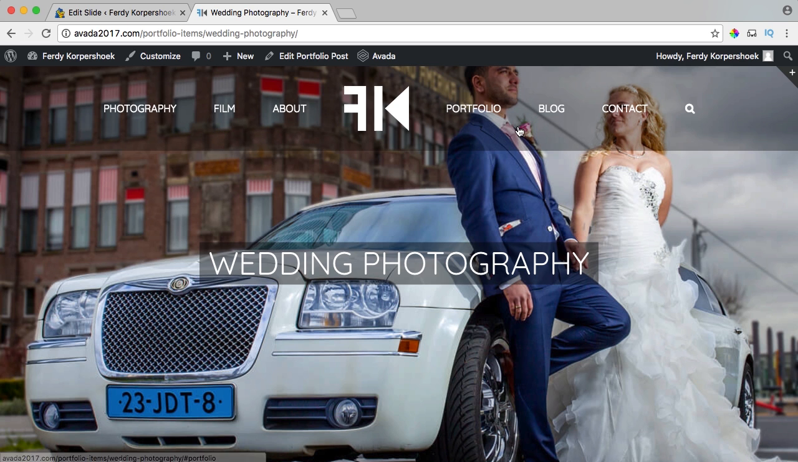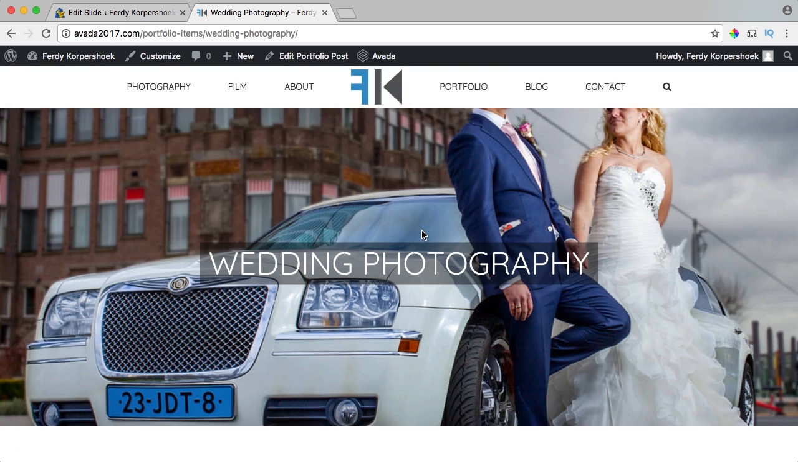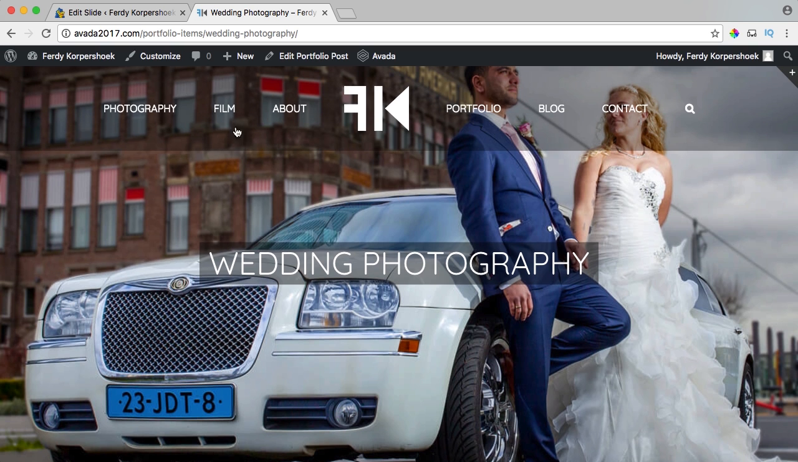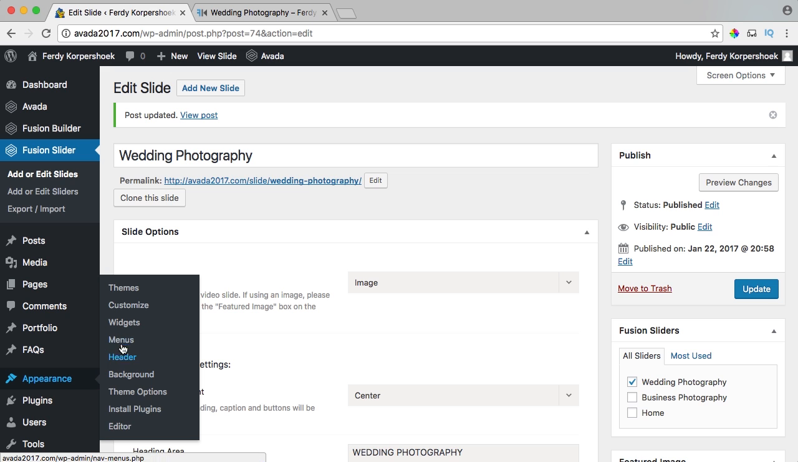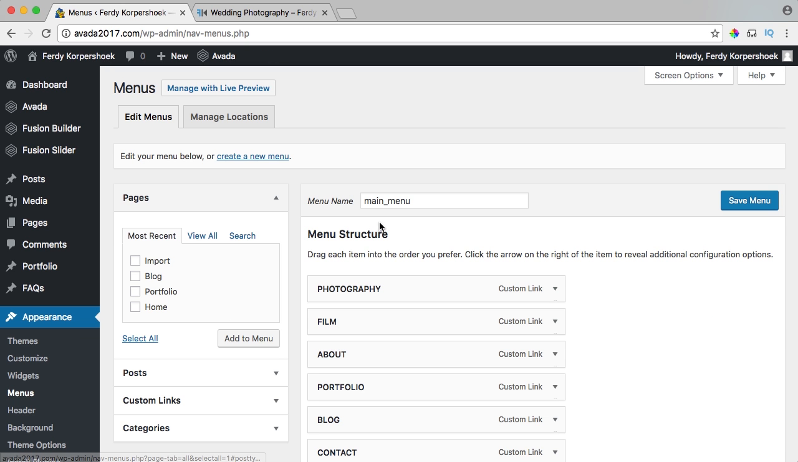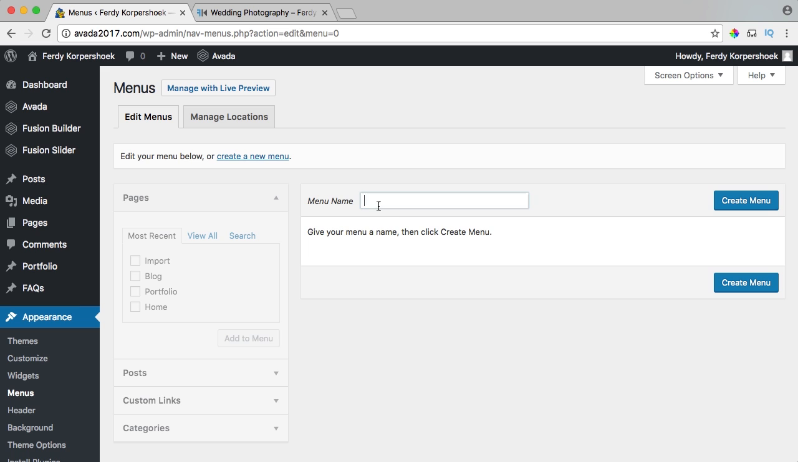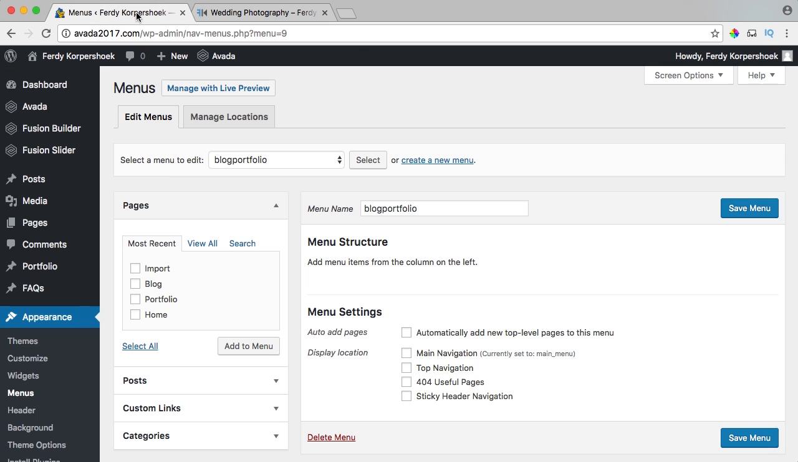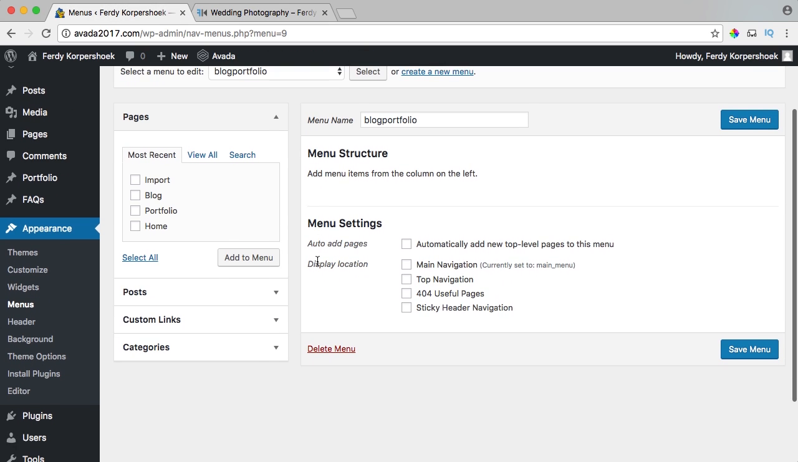So what do I need to do for every portfolio item? I need to make a different menu. So we will do that. I go to the backend, go to appearance, menus. I create a new menu and it's called blog portfolio, because on every blog page and portfolio page I will add this menu. I create the menu and it's exactly the same menu but with different links.